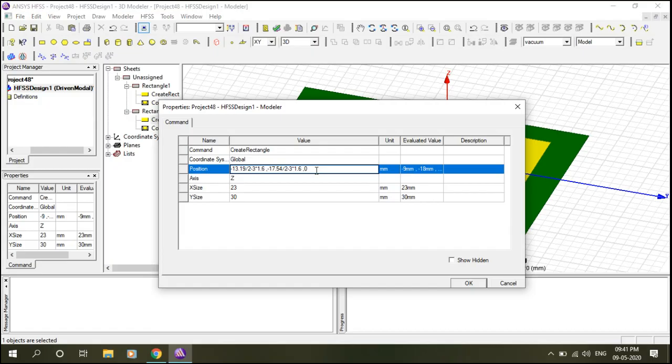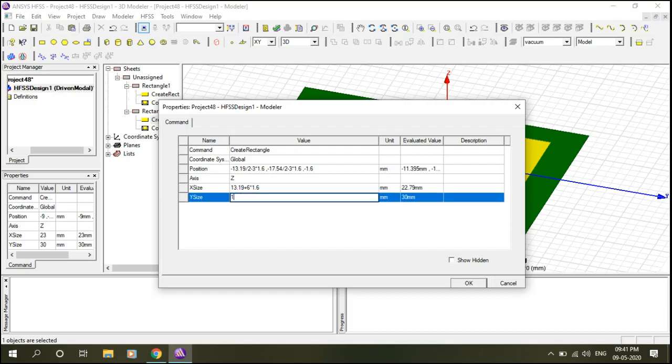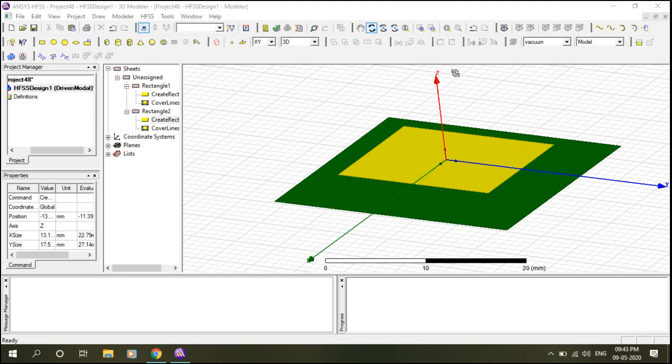Okay, and what will be the z coordinate? The substrate height is 1.6 mm, and I have put the patch on the xy plane. So the ground plane will lie below the xy plane, and the height will be 1.6. So the z coordinate must be minus 1.6 mm. So x size will be 13.19 plus 6 into h, it is 1.6, and y size should be 17.54 by 2, sorry, not by 2, plus 6 into h, that is 1.6 mm. Click on OK. So this will design your ground plane. So the ground is designed.